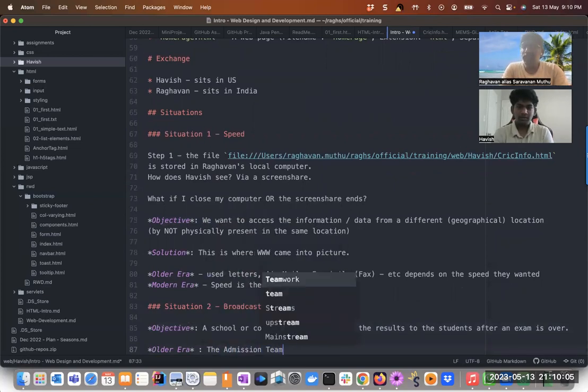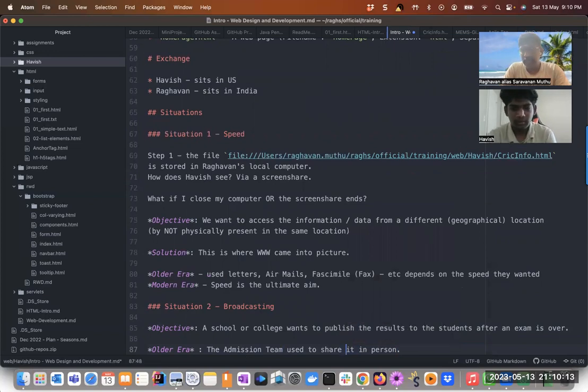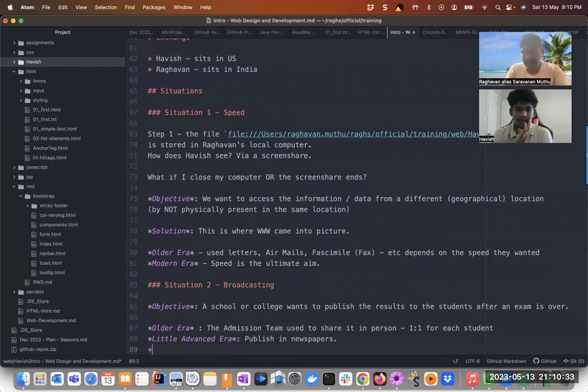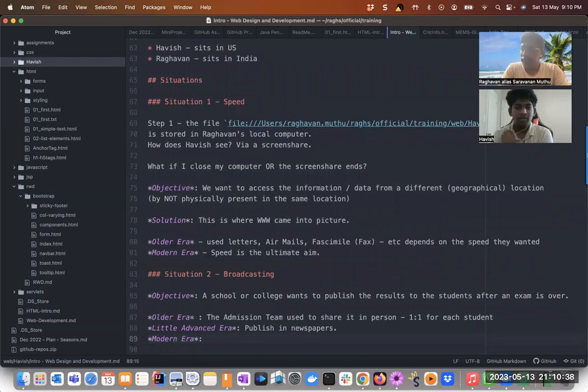Newspaper. The admission team used to share it in person whenever they went, correct? That is one to one for each student, correct? Then later, a little more advanced, what happened? Publish in newspapers, correct? In those days also results used to come. The totally modern era, how do they do it? Online. How do they do online? On a website.